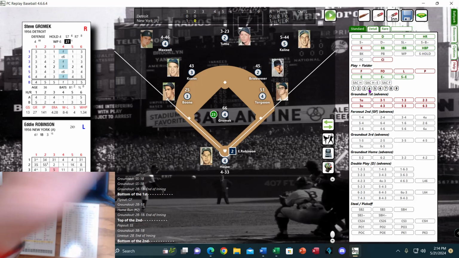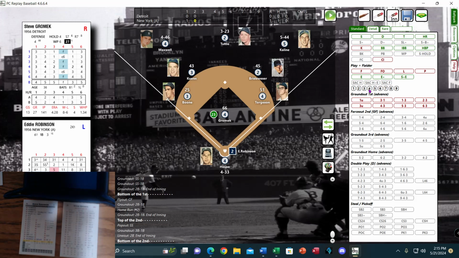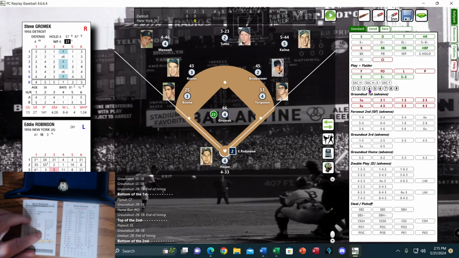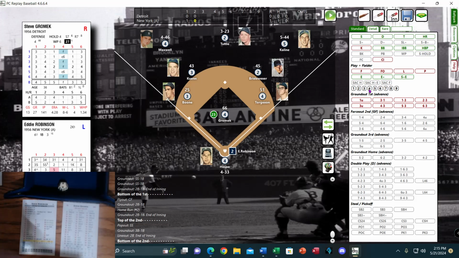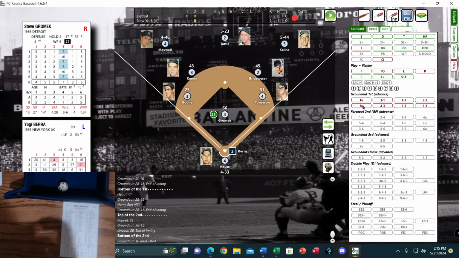All right, here's Eddie Robinson leading off for the Yankees here in the bottom of the second. 62. Going to the pitcher's card. He's a B. 62 is an out. And he is a lefty, so it's up on the top. Ground out to first. So we'll just go 3 unassisted on that one.